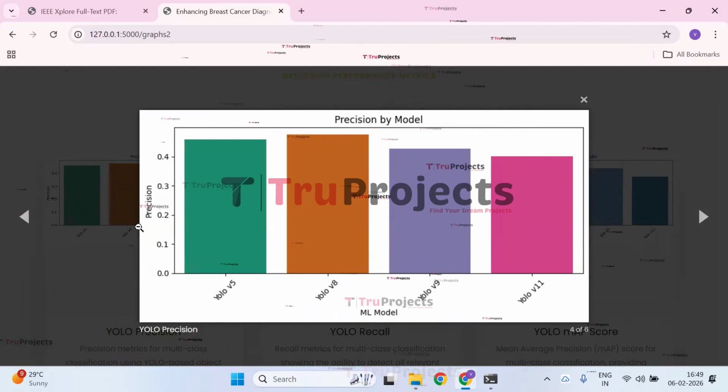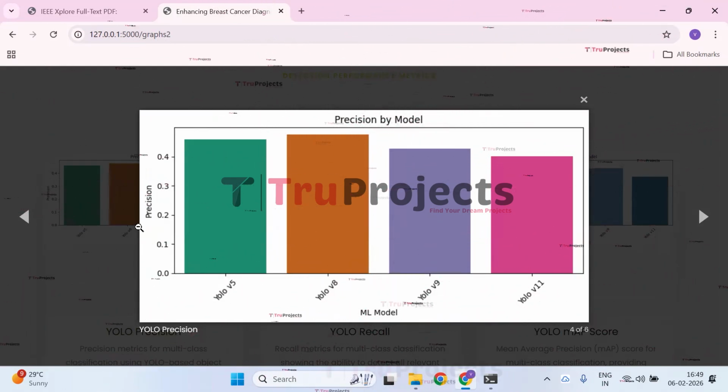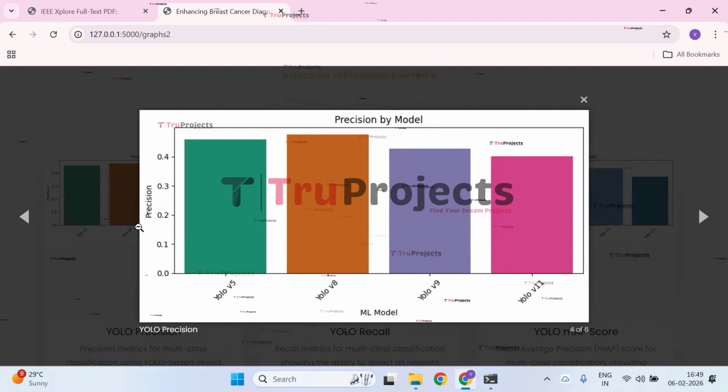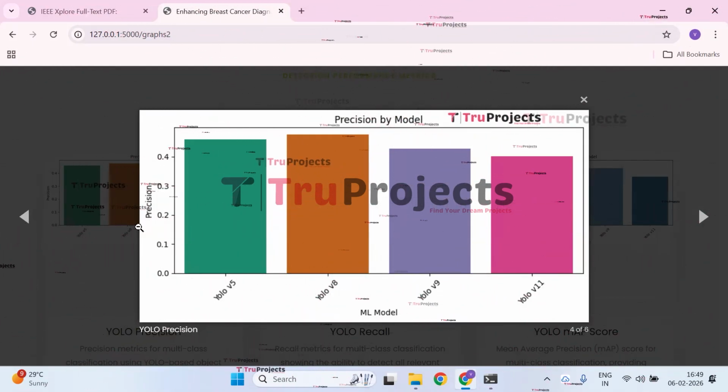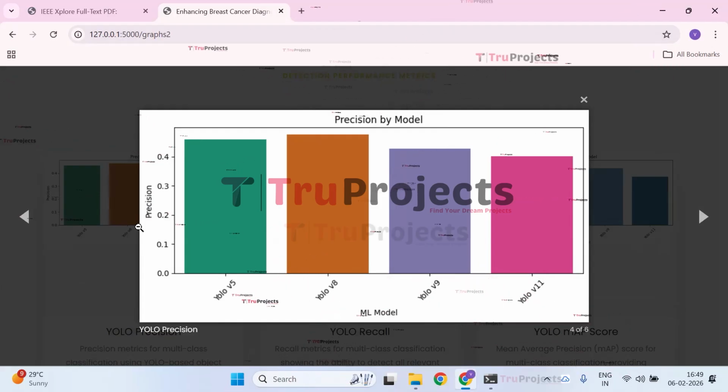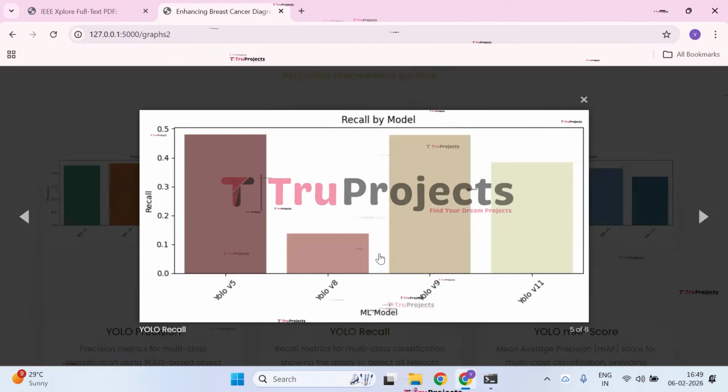The bar chart compares the precision of different YOLO models, showing how accurately each model's positive detections are correct. YOLO V8 has the highest precision, followed by YOLO V5 and YOLO V9, while YOLO V11 has the lowest. Next, we have YOLO recall graph.